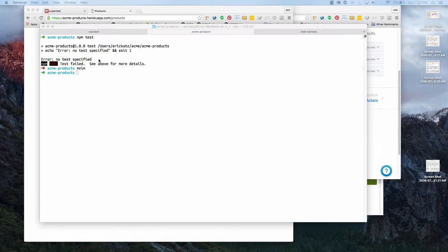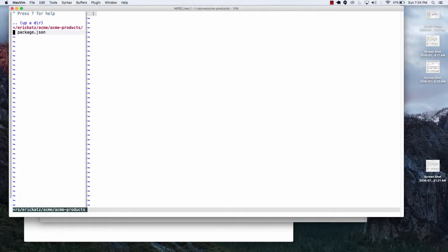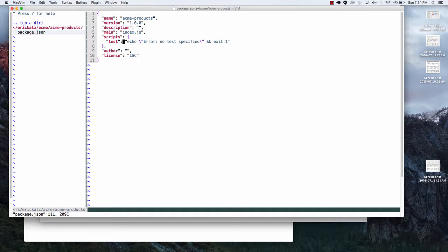Let me open up my editor of choice here. Let me make this a bit bigger. Right now, if we look at our package.json, we see that we're just echoing something out. Instead of echoing something out, I'm going to assume that we have Mocha set up. We're going to be able to run our tests with Mocha because at this point we are going to be testing our server-side code. So I'm going to say nodemon, and I'm going to say ./node_modules/mocha/bin/mocha, because that's where my Mocha is going to be installed.